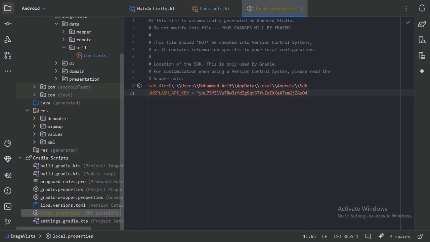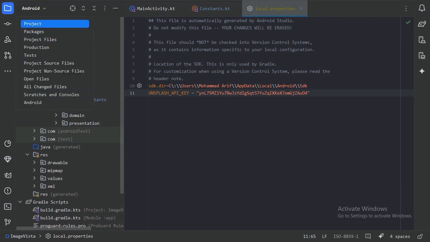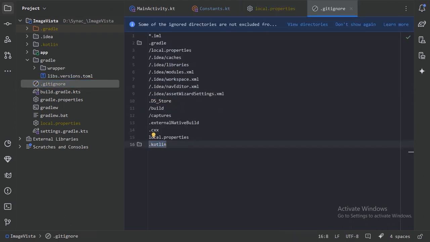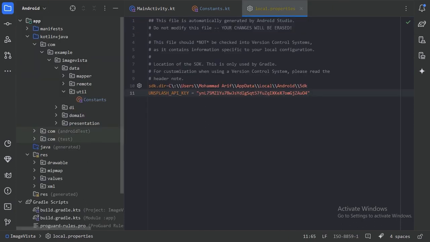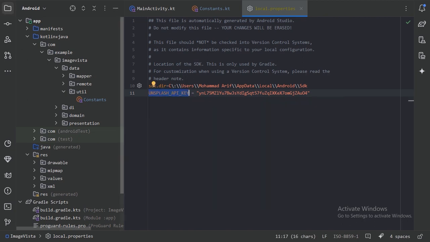Now next thing, we need to make sure that this file doesn't go to version control. For that, let's go to this project directory and we have this .gitignore file. So here we specify all those files which we don't want to go to the public repository. Here we have already specified that this file should not go to the GitHub repository. So let's close this and go back to our Android directory.